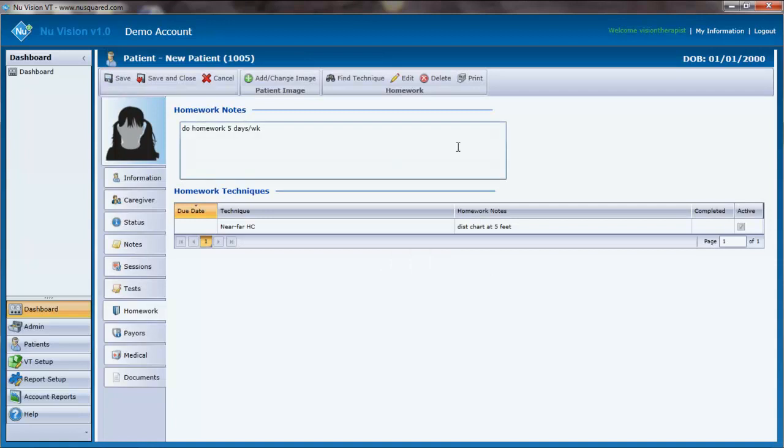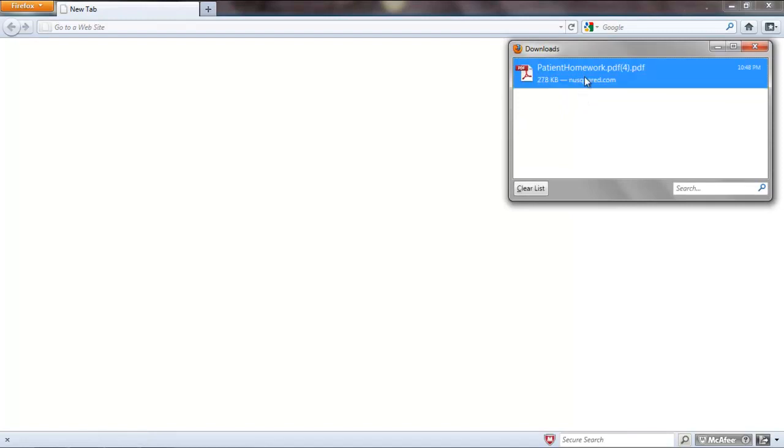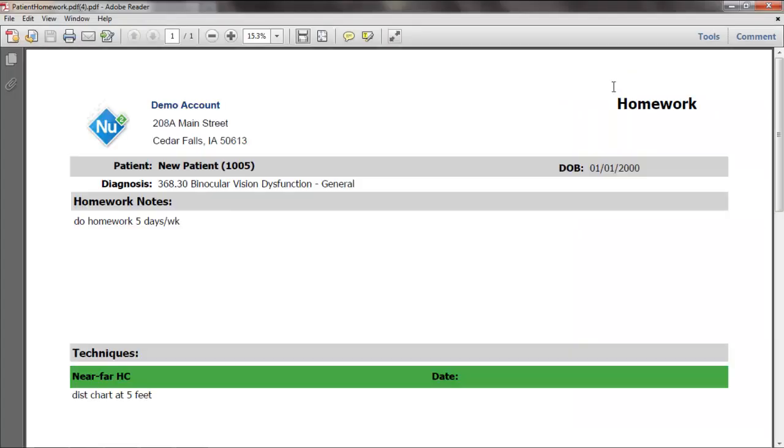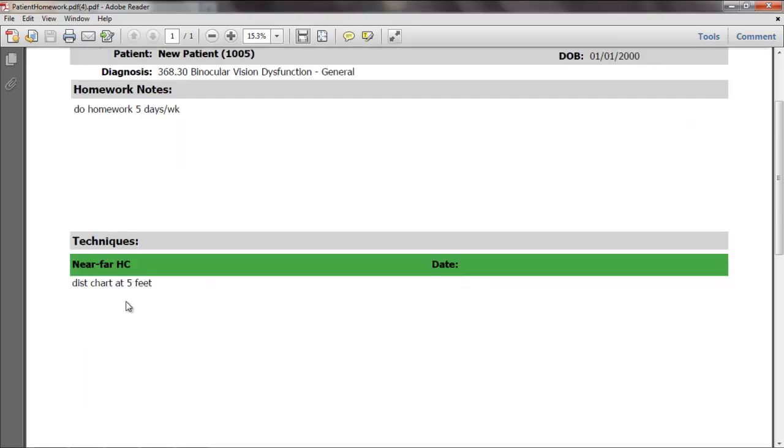To print the assigned homework, click the Print button to generate the homework report. Like the Vision Therapy Session Report, the homework report can be printed or saved as a PDF document. The homework report also includes your office information and the homework notes and technique notes.